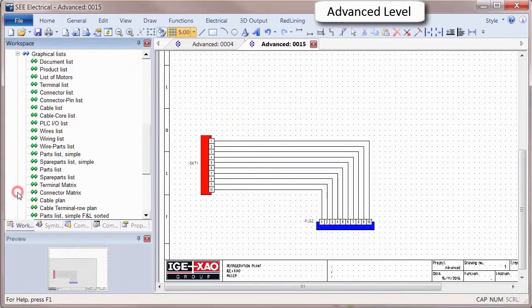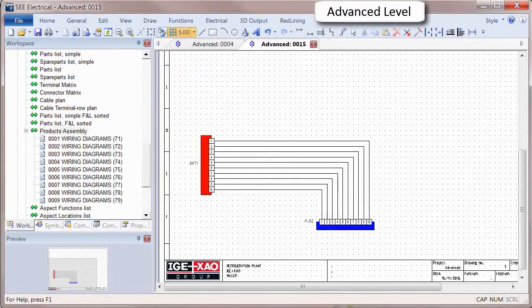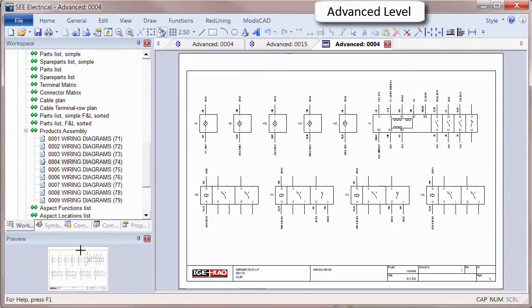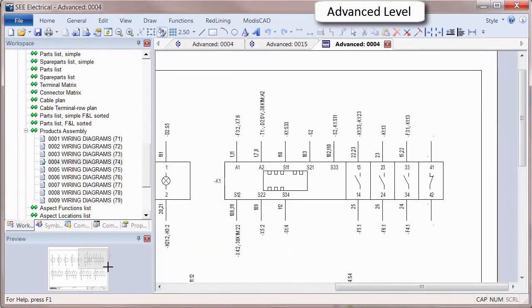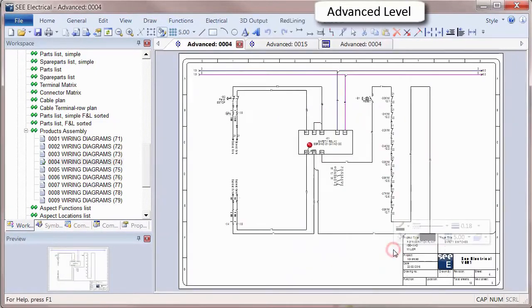See Electrical Advanced contains a huge list of additional reports. These can be graphical reports for cabling, for plugs and sockets. Here's one for the product assembly. This gives a wiring diagram bringing together all the connection points for symbols together with their wire numbers and where they're connected to. This also gives the functionality of go-to where you can pick up the symbol in the project.